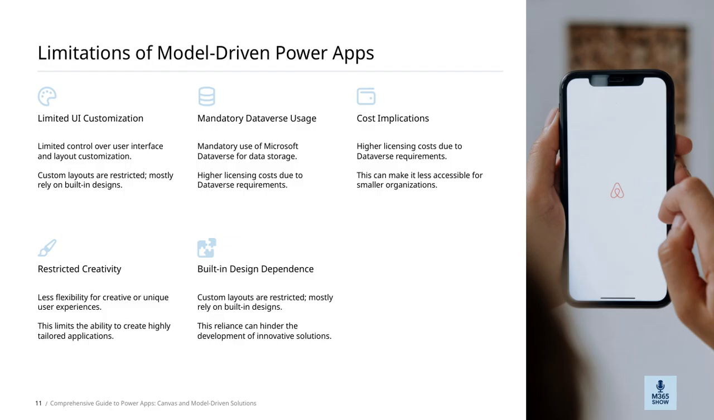Another important aspect is the cost implications. Using model-driven apps often means higher licensing costs because of the requirement to use Microsoft Dataverse for data storage. This can be a significant factor, especially for smaller organizations or those with budget constraints.